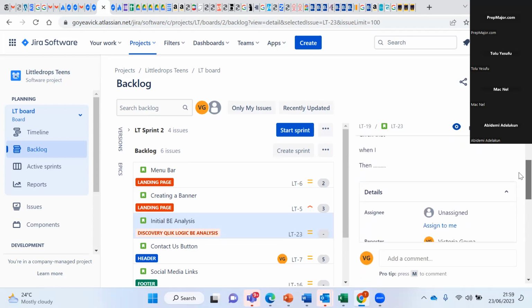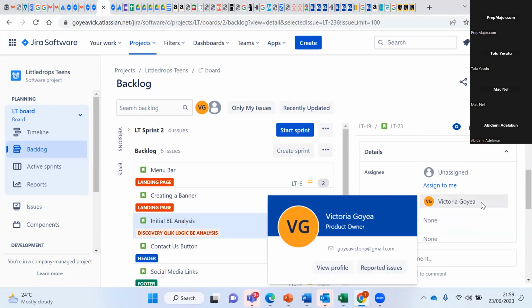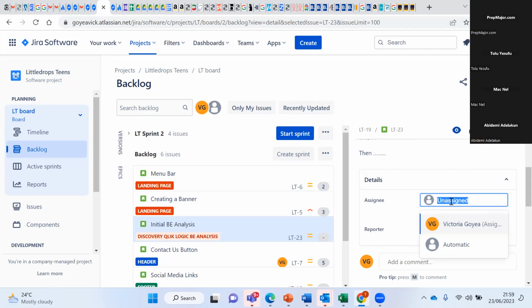Now, when you want to assign a ticket: if you're creating a ticket, automatically you will be assigned as the reporter of that ticket because you're the one creating it. So by default, your name will come up as the reporter, that is the creator of that ticket. But let's say Olawumi is picking it up to work on it, we're doing sprint planning, and it's been assigned to Olawumi. I'm not the one working on it, even though I created it as a BA. Then this is where you would assign it. You can assign it to whoever is working on it from here.